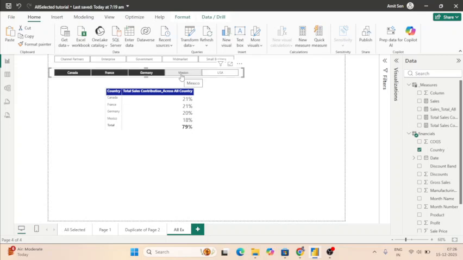Or we can say, what if we want only 3 countries selected here, and we want the sales contribution among those 3 only. So in this scenario we can use the ALLSELECTED DAX, right?